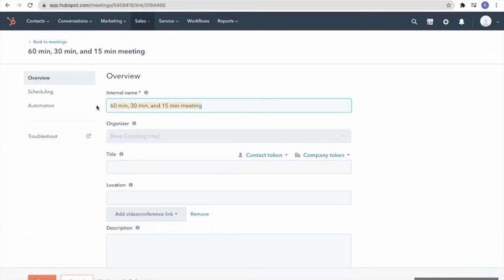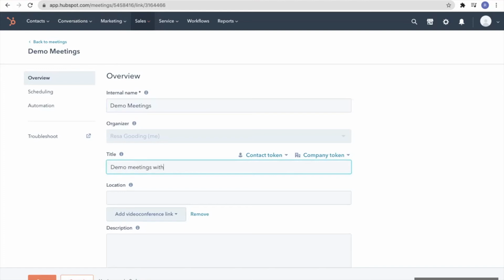First thing, we want to name the calendar. So this could be like demo meetings, for example, if this is what you generally do as a sales prep. And then you can also call this demo meetings with the company that you work with. If you have Zoom and you have done the connection with Zoom, you can choose to add Zoom here, okay?